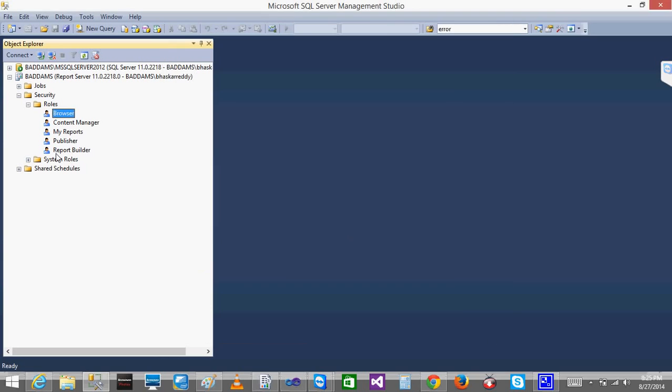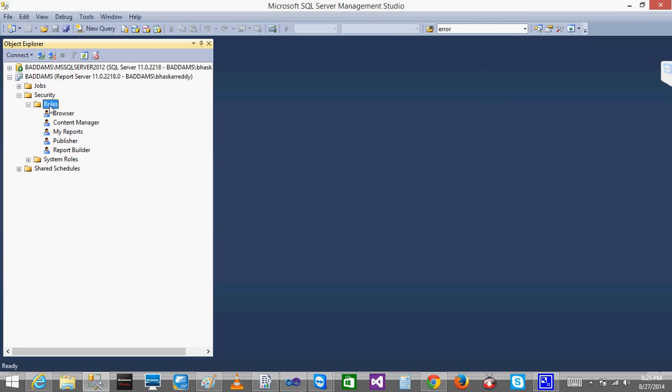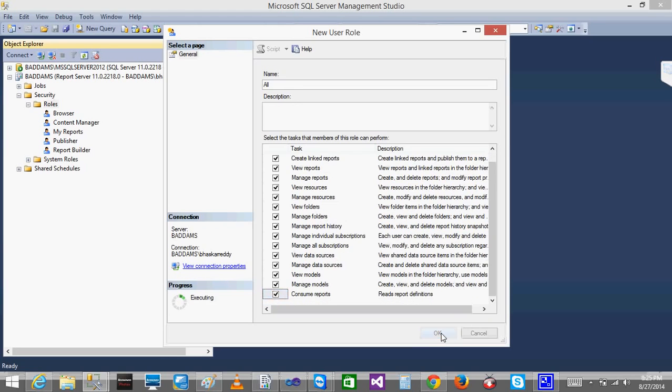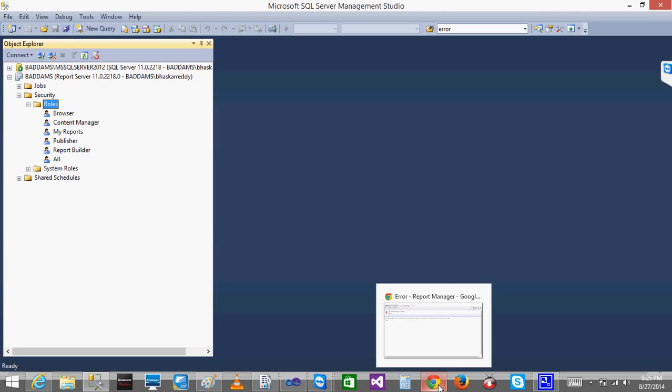See, when you look at the publisher role, you will have some different things. See, you can create linked reports like that. You can create your own role, a new role. I'll just give all. He is having all permissions. I think, can we give all permissions? Let's see. So you can manage, you can do whatever you want. Click OK. A new role called all is created. Okay, done. We are going to see about the all role later on.